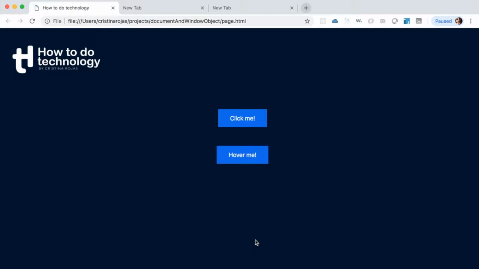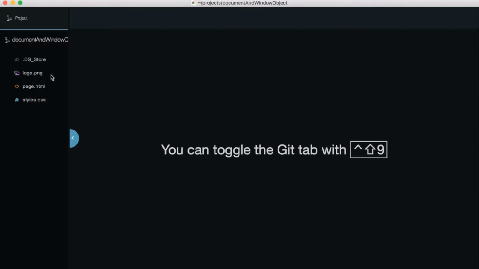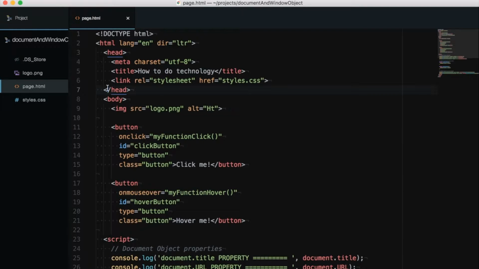The document object represents an HTML page. Here I have my HTML page. Let's see the code. It's here. The document object has properties. The properties describe characteristics of the current web page.